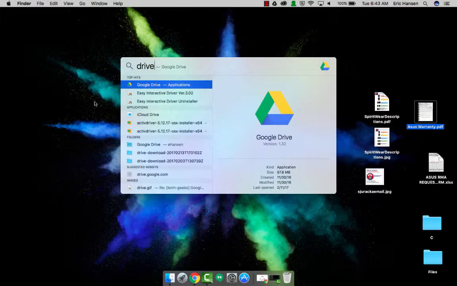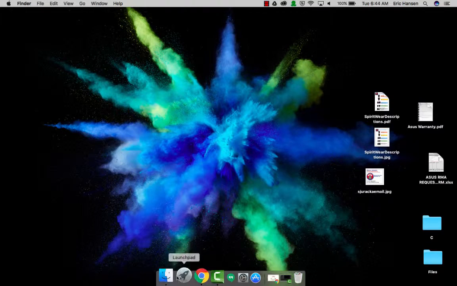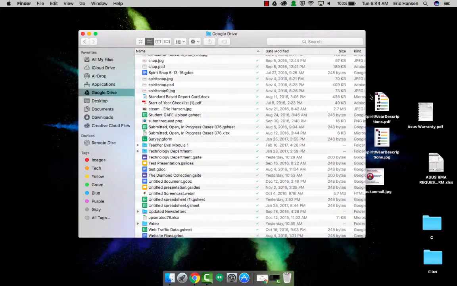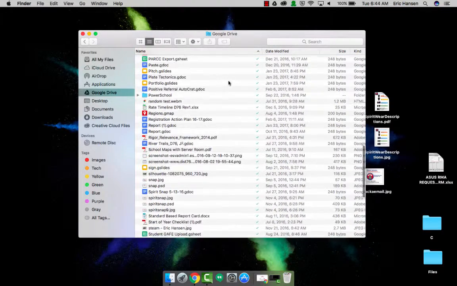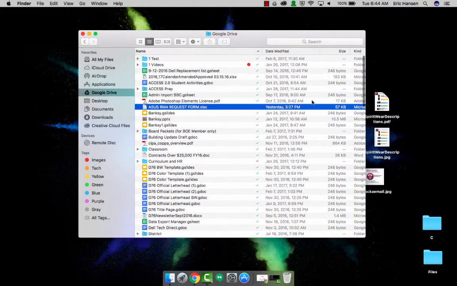So the fact that it's installed and it's on your machine, if you're in the midst of working on things and you save things to your desktop, that's fine. You could always take your Finder, go to your Google Drive, and then take your files and put them within your Google Drive. And what it's going to do is it's going to automatically store them to your cloud, so you have access regardless of whatever device you have.